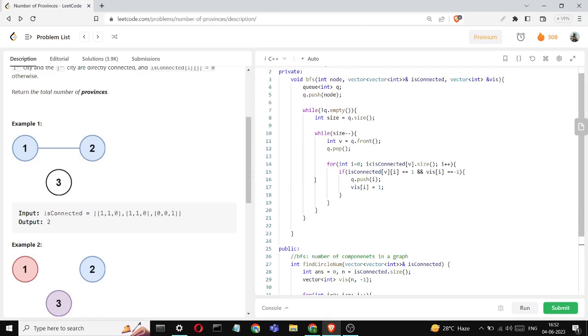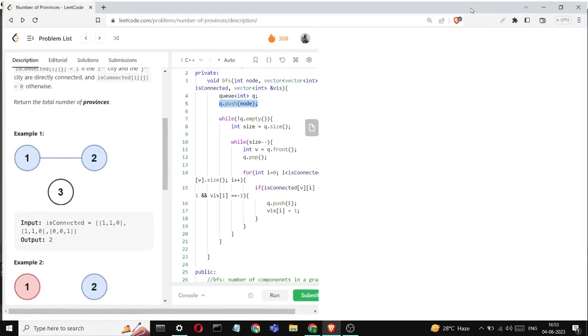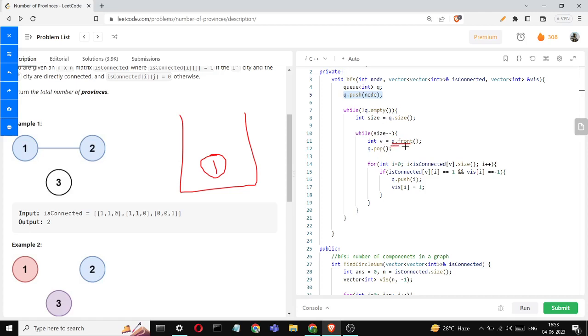So this bfs will go here. We are using a queue as usual, as we do for bfs. Then we push that particular node, in this example 1, to our queue. So this is our queue and we have pushed 1 in this queue. And then we extract v, which is this node. So we have extracted this.